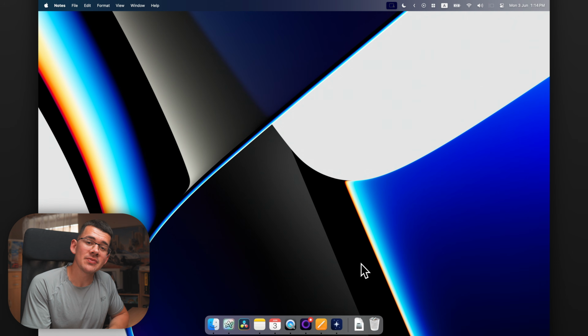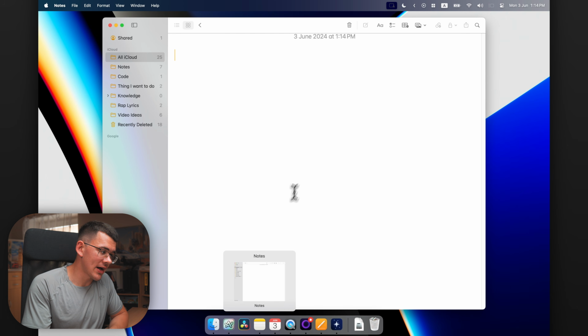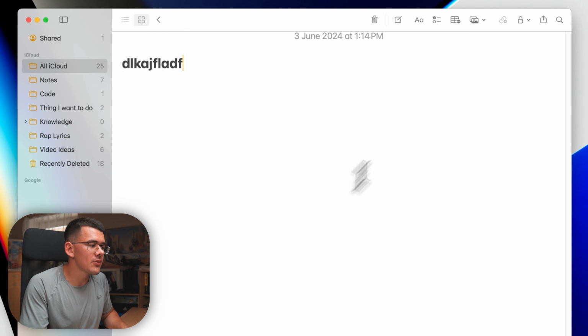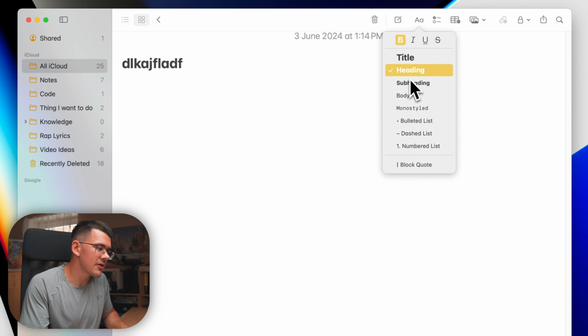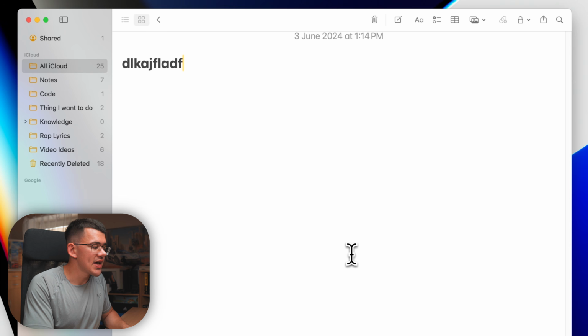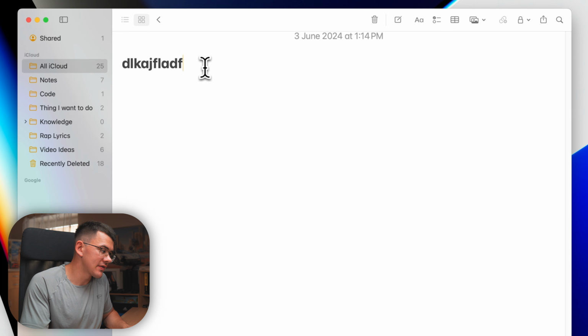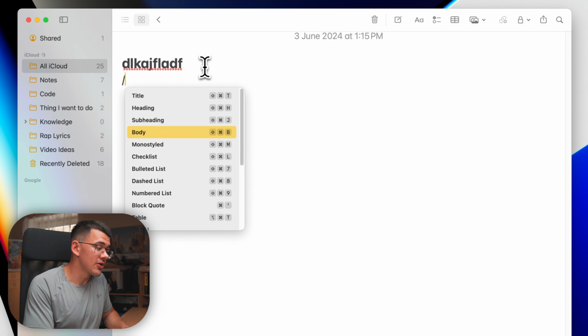Okay, the next one is going to be super useful for you if you're dealing with Apple Notes a lot. If you normally type in Apple Notes, you know that if you want to change something, you have to go up here and just change it to the heading, the subheading, the body, and things like this. The app ProNotes basically fixes all of this stuff and gives you kind of like word settings in your Apple Notes. So I will just hit slash and it will give me all of these options.